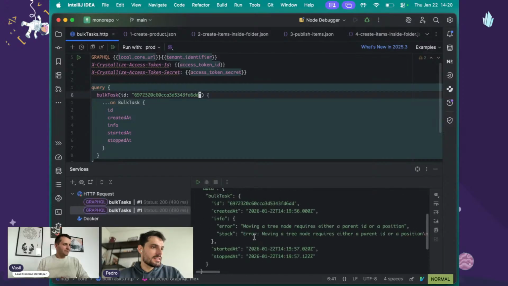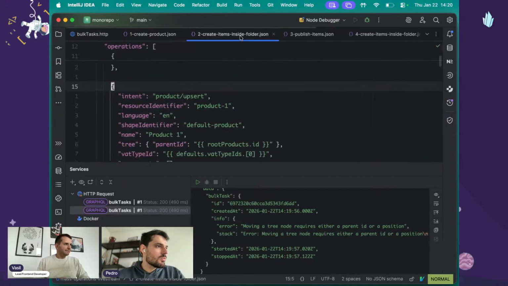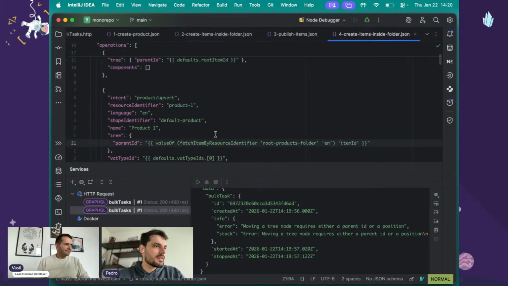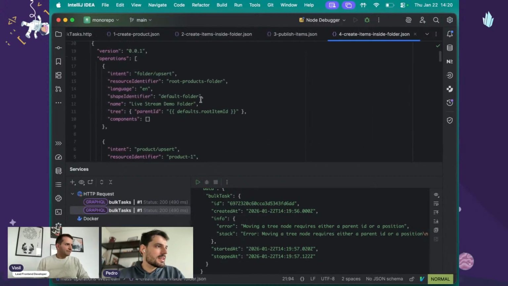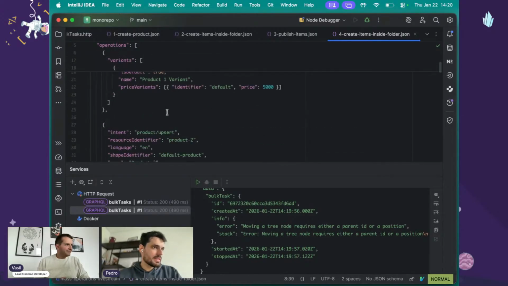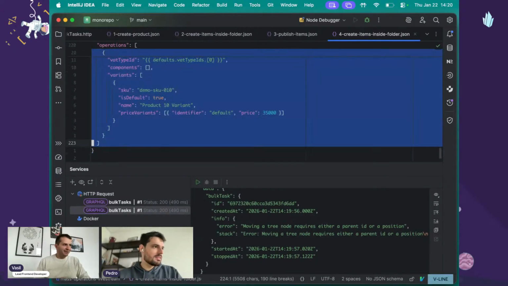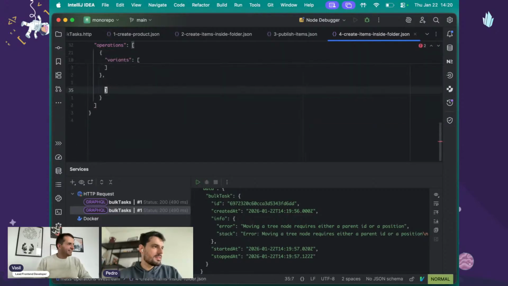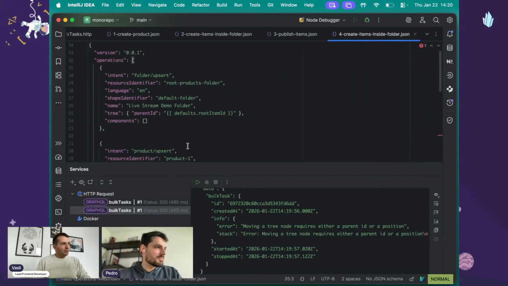So here, if I do it, I get to see why this is failing. Trying to move a tree node requires either a parent ID or a position. I don't know why it's telling me that. Maybe I created the items and they are orphans. That could happen. So let me try something else. Live troubleshooting, yeah, I love that. Let's do it.